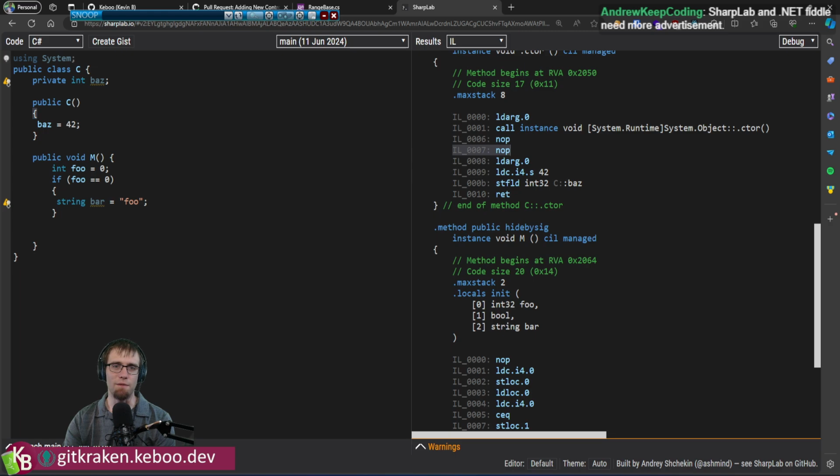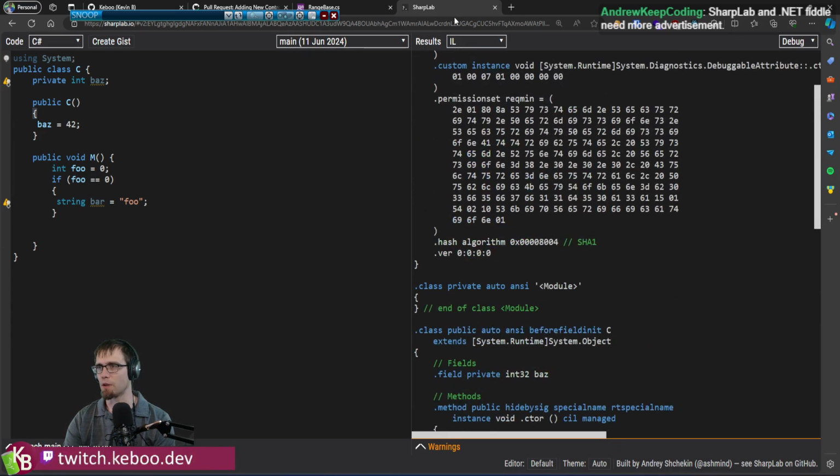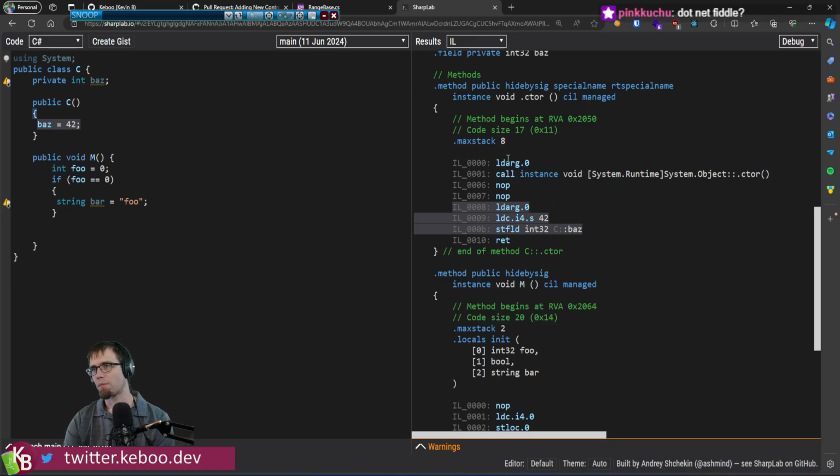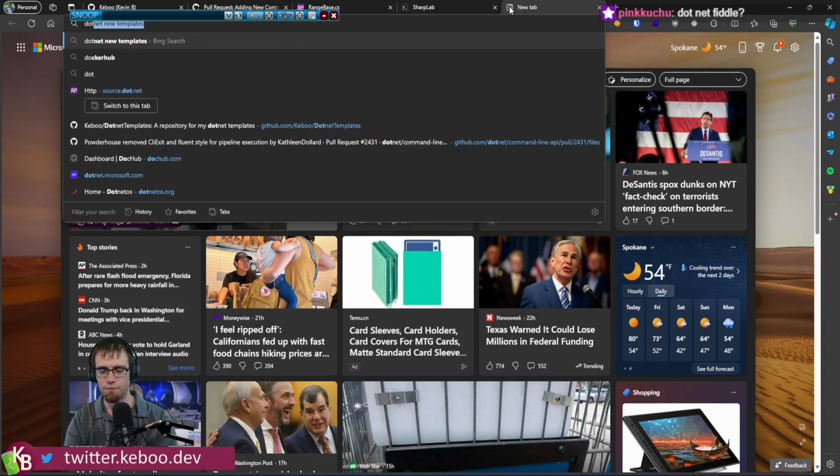Sharp Labs and .NET Fiddle need more advertisement. Yes, absolutely. Like this type of optimization and doing this kind of thing, some people get really weirded out over IL, but we didn't need to read anything, we don't need to know what these instructions are doing to kind of reason about it.